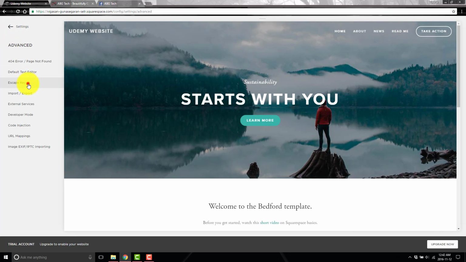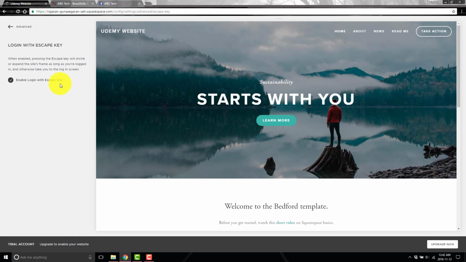Okay, so now we'll go to escape key. So this is basically login with the escape key. If you're not signed in, if somebody comes to your website and they want to sign in, they just press escape. This makes it really easy when you're still developing the website, but I think it's kind of an unneeded feature once it's gone live. So I'll actually disable it now because I can almost guarantee that I'll forget to disable it later, because I don't want users to be able to log into the website by pressing escape.